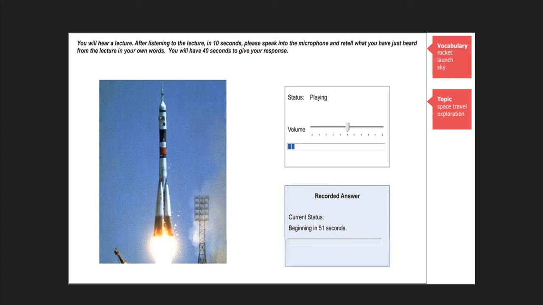And as soon as your preparation time ends, make sure you start recording the audio, and then by about 30 to 35 seconds, try to conclude it. So make sure you do that.